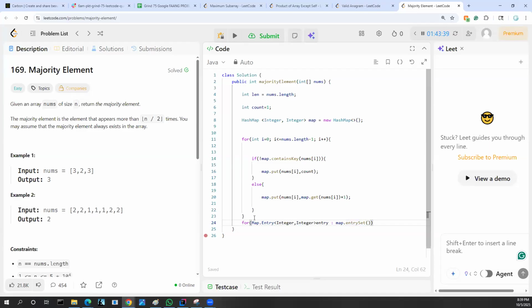and then we can put in logic where we determine if the length of a particular value has exceeded half of the length of the array, right? So entry.getValue. It's a function, right? So we have to close it with round brackets, which is called a tuple, and divide by 2, and we'll return the entry.getKey.